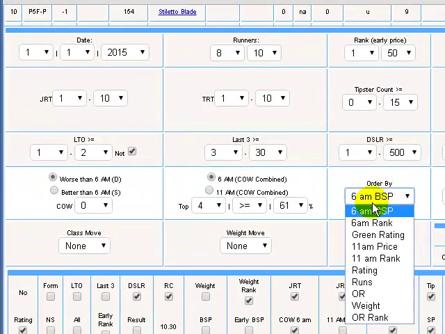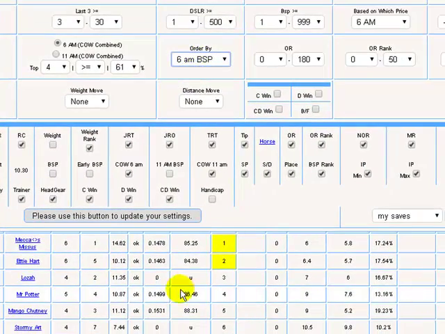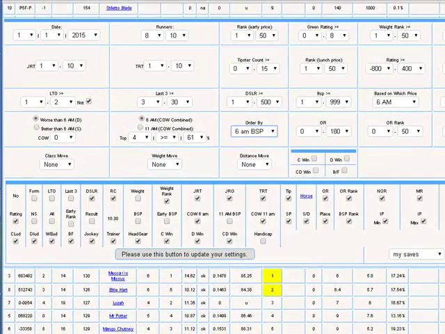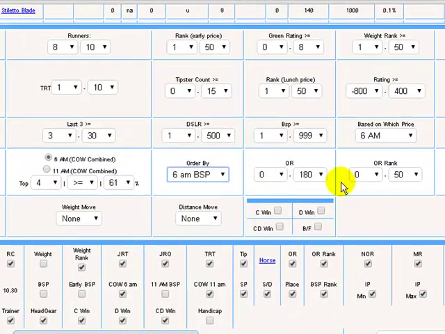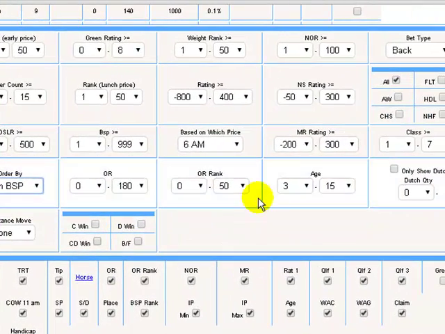This is an ordering system, so you can order the cards in different ways. So by the 6 a.m. price, by the rank, by the green rate, and different things. So you can just view this card slightly differently. The OR, the horse's OR and the OR rank. I've ranked the horses by OR as well, which I found really useful actually, because it's okay trying to tie down OR numbers, but I found it a lot more useful to rank them, so I know what's the top OR and what's the second and that sort of thing.